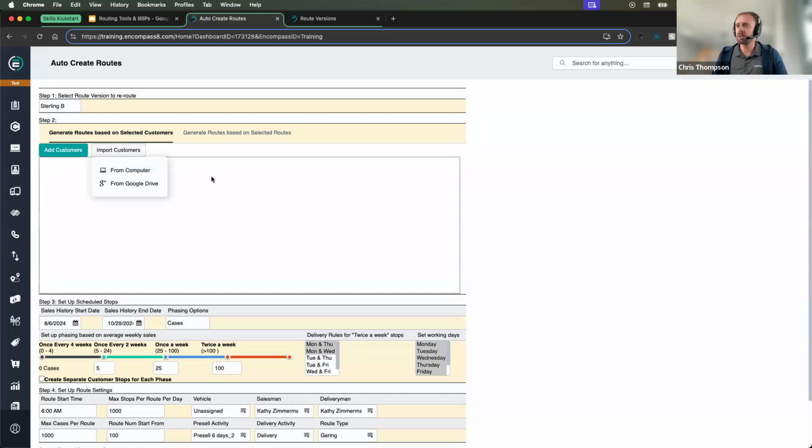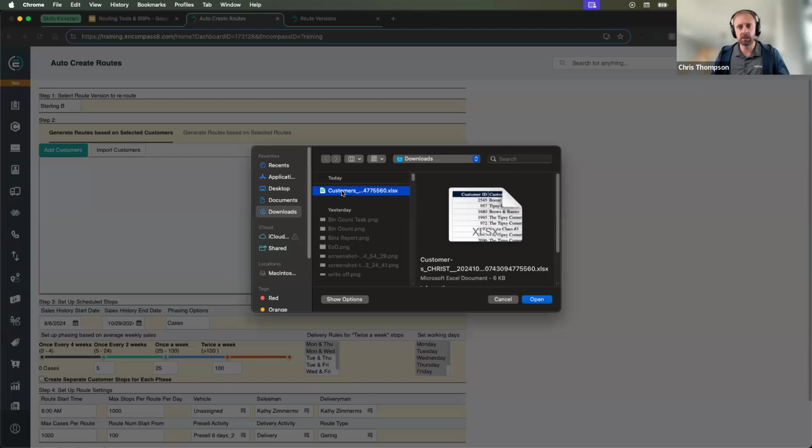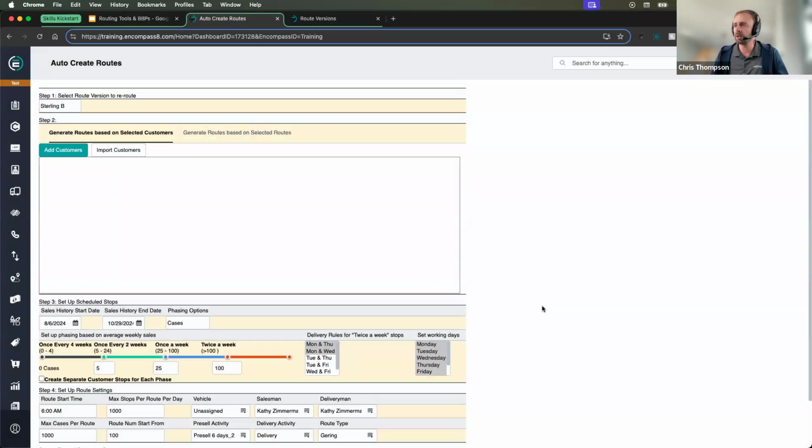We can also hop into import customers. What this does is, if you're working out of an Excel spreadsheet, say that rep comes to you and provides you with that information, you can import that document from your computer. For my example, I downloaded the customer list filtered to a specific sales rep. So I'm going to go ahead and hit open.